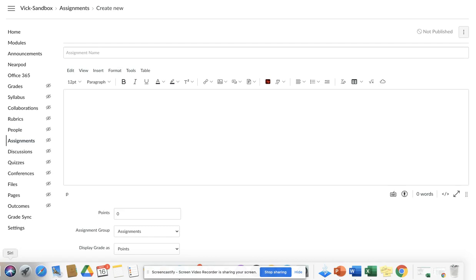All right, so Canvas has come out with a new rich content editor, and you might be asking, why in the world would I want to switch to anything new? Well, let me tell you why you might want to consider testing this out in your sandbox. A lot of the complaints that we've gotten about the rich content editor is the inability to undo and redo something if you make a mistake. And so they've made some improvements to the rich content editor.